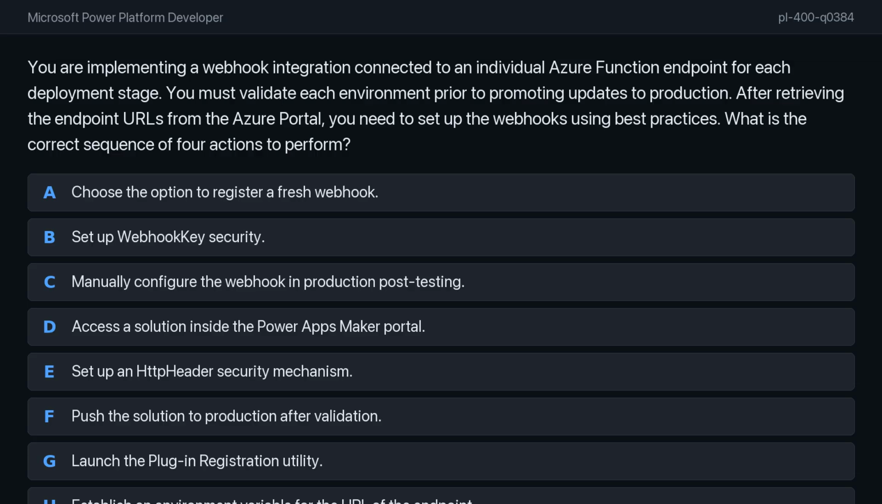Option A. Choose the option to register a fresh webhook. Option B. Set up webhook key security. Option C. Manually configure the webhook in production post-testing. Option D. Access a solution inside the Power Apps Maker portal.